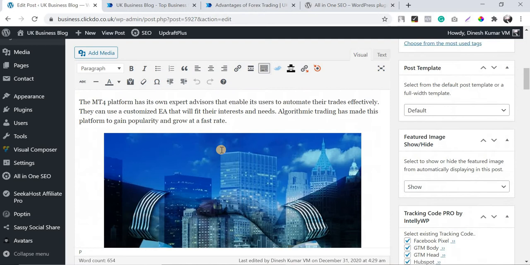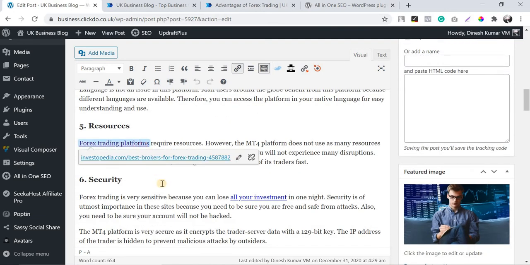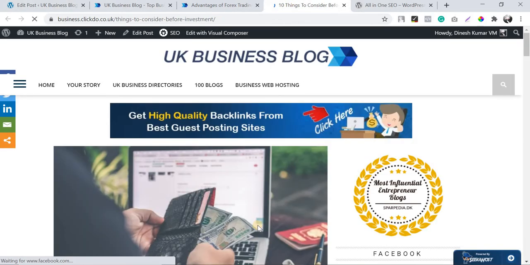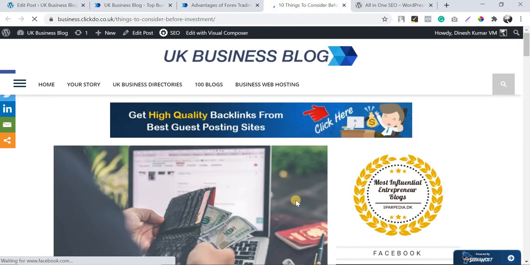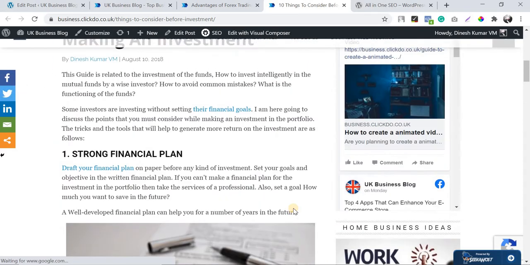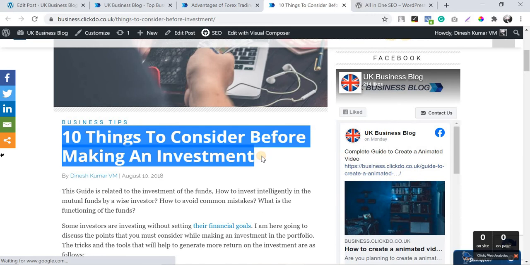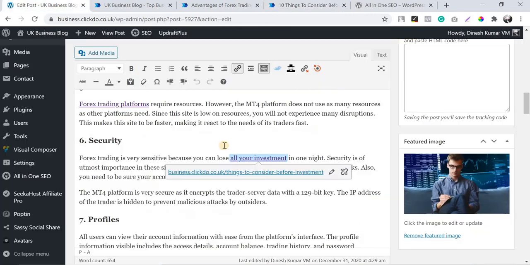So let me show you one more internal link. Here I have given using the anchor investment, and I have linked to one of the same blog which speaks about the things to consider before starting an investment. So this is called relevancy when you speak about doing internal links. With the anchor text investment, I have just linked to 10 things to consider before making an investment. So this is how the internal link should be.